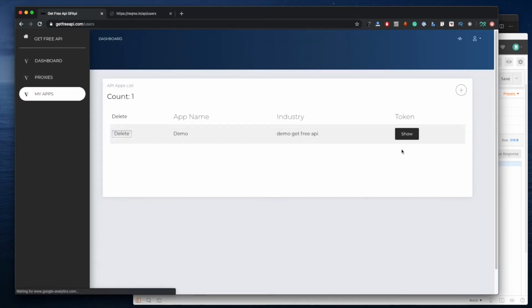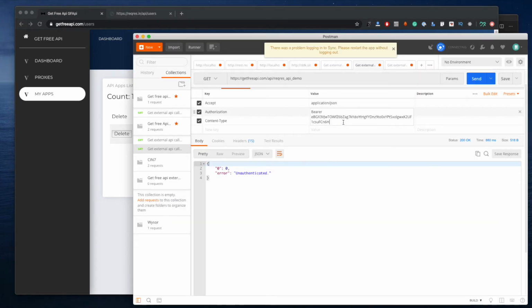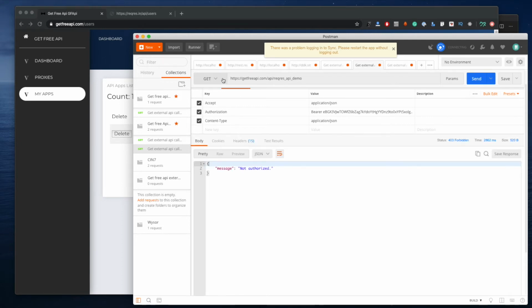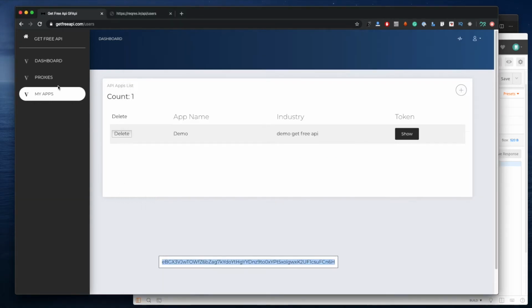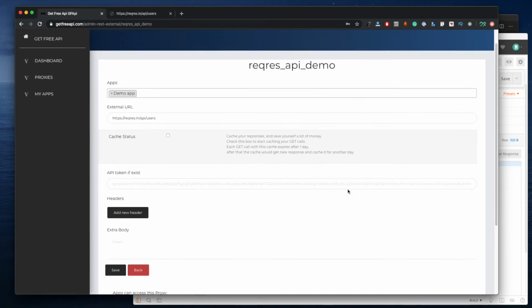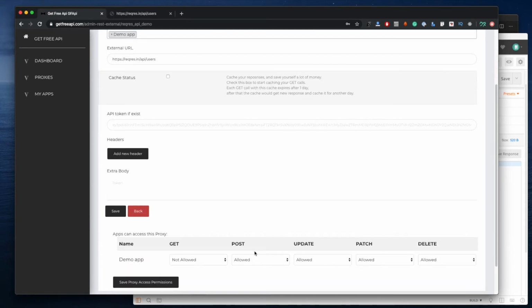Let's go back to my apps, show again, copy it. Let's go here, paste it instead, and let's access it. The permission that we said we're not allowed to get from that API. So before we send the call to the end destination, the API that we are accessing, we're not allowing the app to get information, but we still allow this app to post, update, patch, or delete. And that's with the permissions.